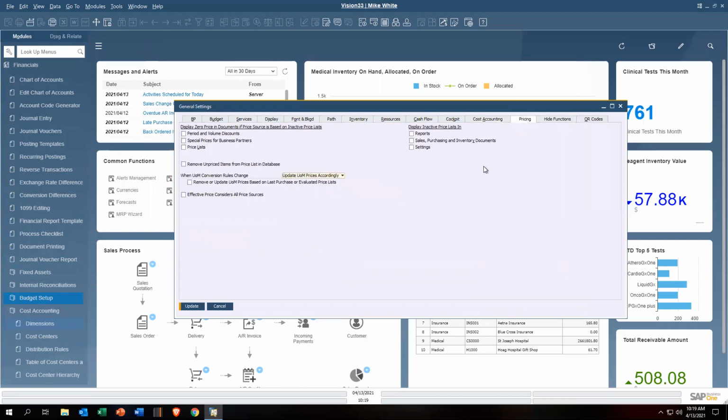There's some pricing things here. Do you want to display a zero price in documents if this price source is an inactive price list? Do you want to remove unpriced items from your price list in the database? And then how do you handle units of measure?